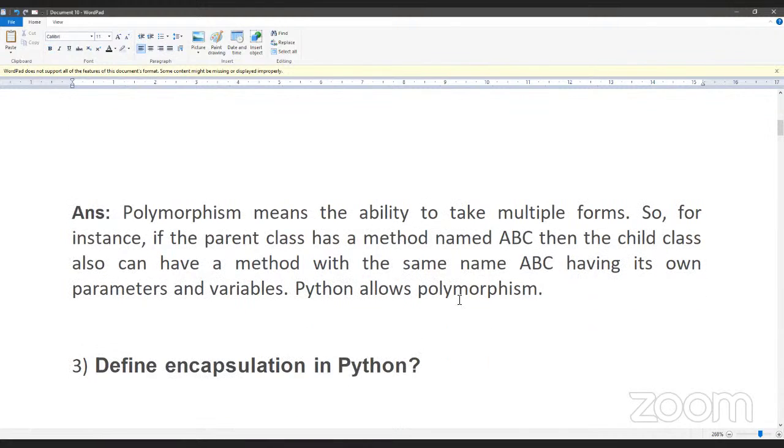As we jump into the next question, define encapsulation in Python. If anyone knows the answer, ping me in the chat box, and we'll discuss the answer within a minute.